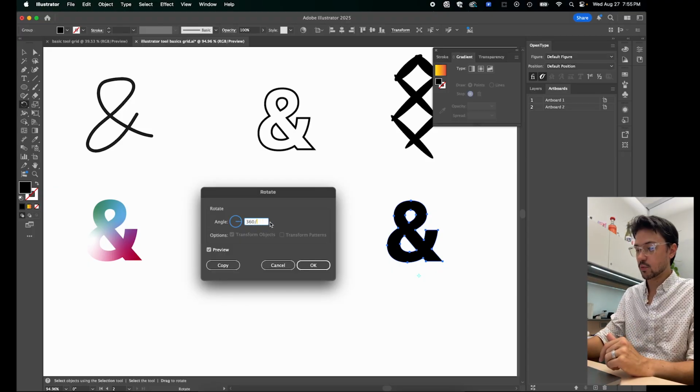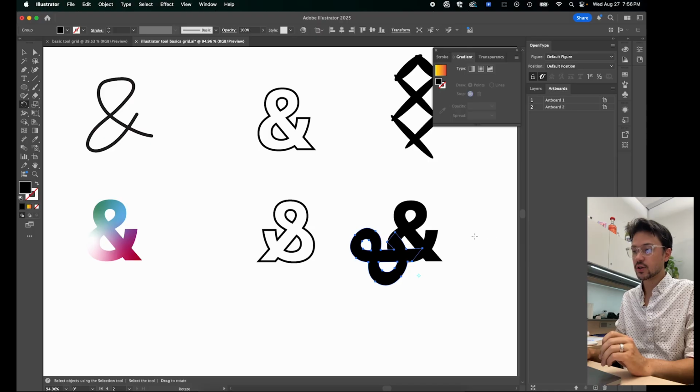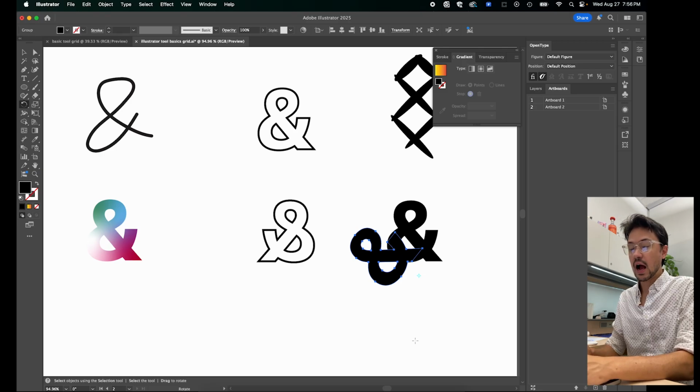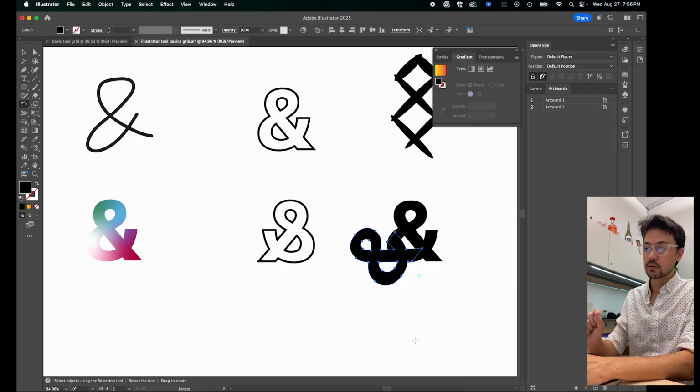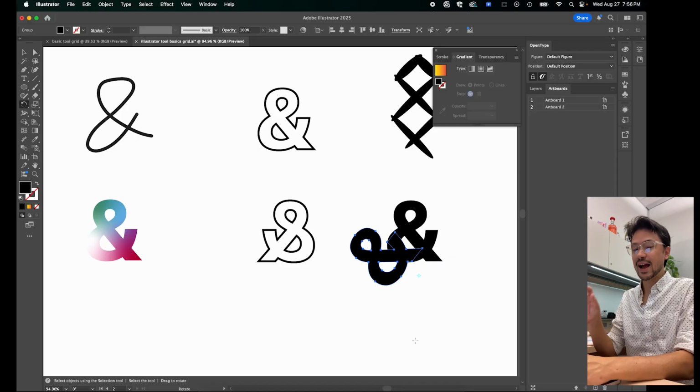Actually, I'm going to take this down, and we'll just do 7. 360 divided by 7. Now, instead of pressing OK, I'm going to press Copy. And you'll notice it made a copy, a duplicate, and rotated it around. Now, I want to keep doing that. So there's 7 of them. So in order to do that, I have to duplicate that action.